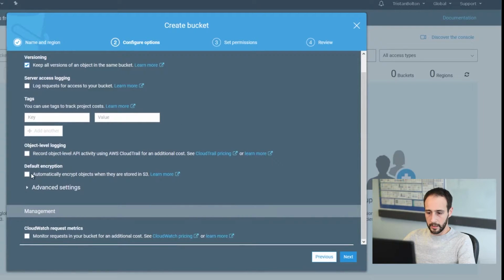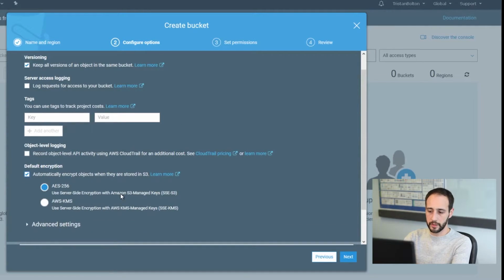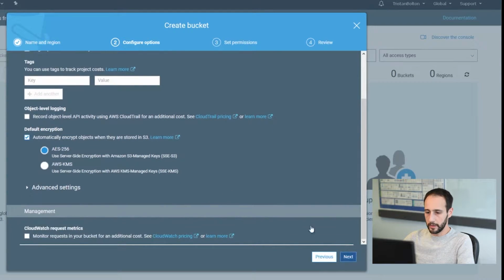We're going to turn on server-side encryption. All server-side encryption does is it just makes sure that it's encrypted when it goes to Amazon's hard drives. So if a hard drive ever left their data center or something like that, any files that were on that hard drive would be encrypted. So you're going to want to turn that on and go ahead and hit next.